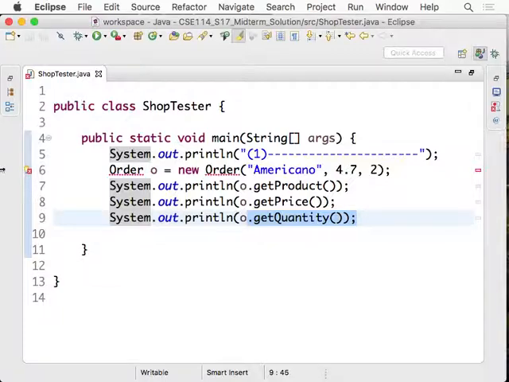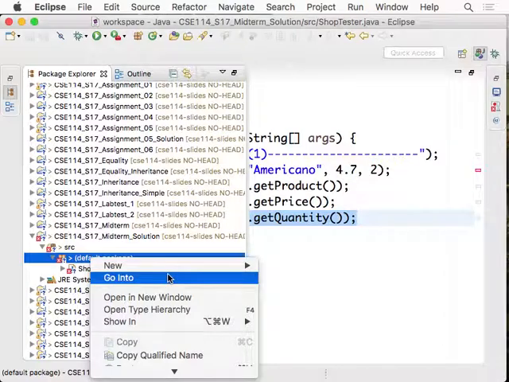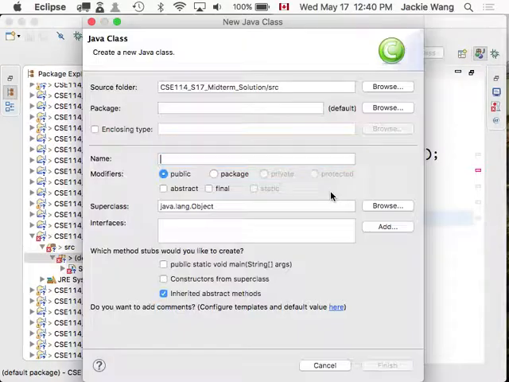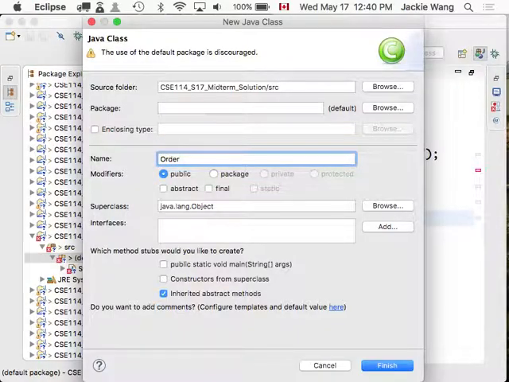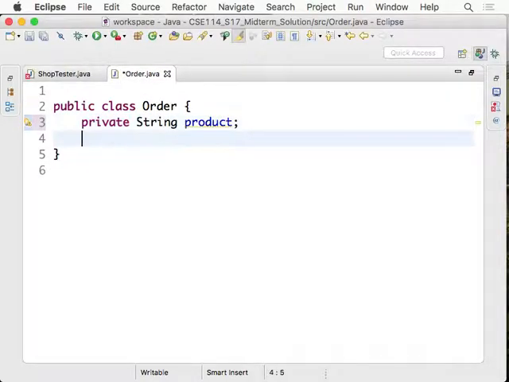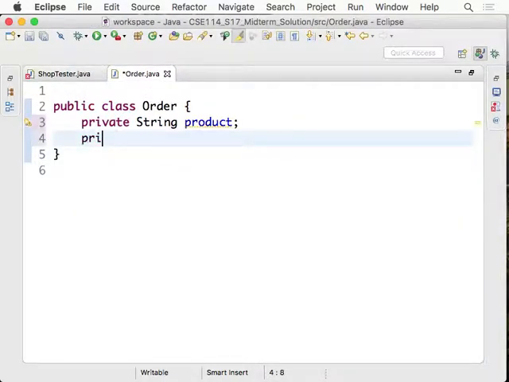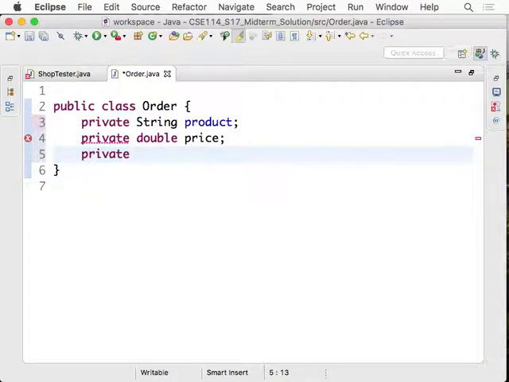Okay, I'll show you how you can do it. So now let's create a new class called Order. We should make all the attributes private for encapsulation. Okay, private String product, and also we have another double here, which is price, private double price, and also we have quantity, an integer.